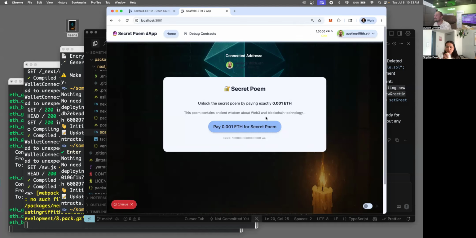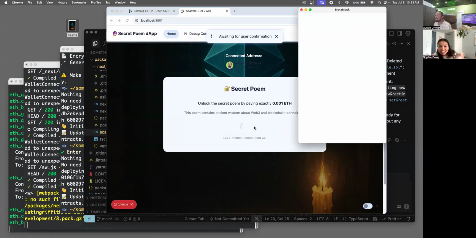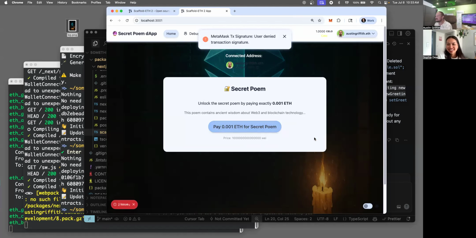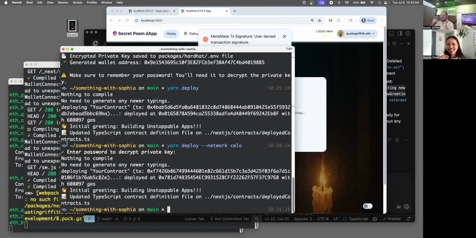Perfect. So let's test it here. Super cheap. We have the cheapest gas fees. So yes, it's 0.0001. $1, it's going to work. Okay, this looks good. I kind of don't want to pay for it right now. I want to push the whole thing to production.